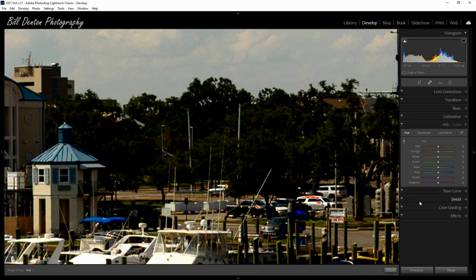So again, you can adjust the hue. This red, you can change what kind of red it is, what kind of orange it is. You can change the saturation. How much of this red do you want to tone down?